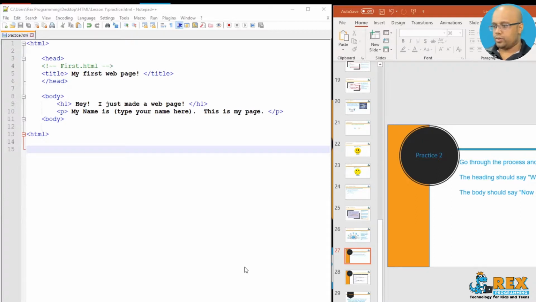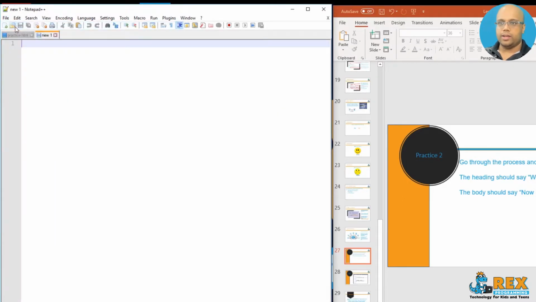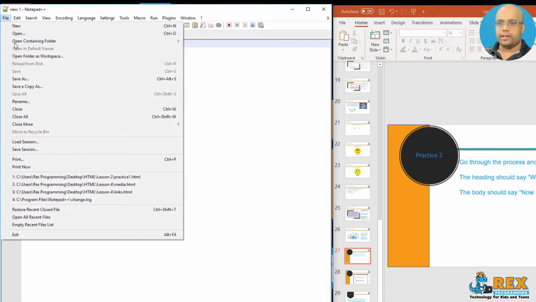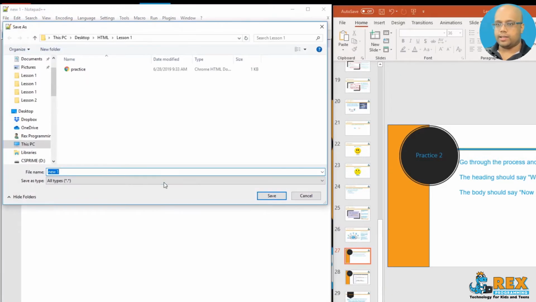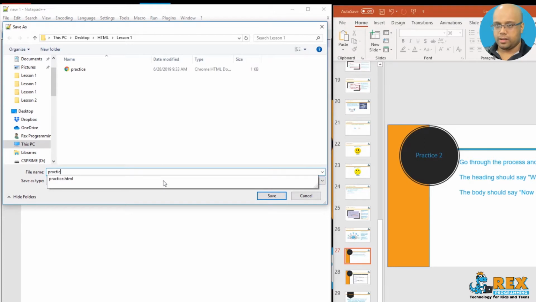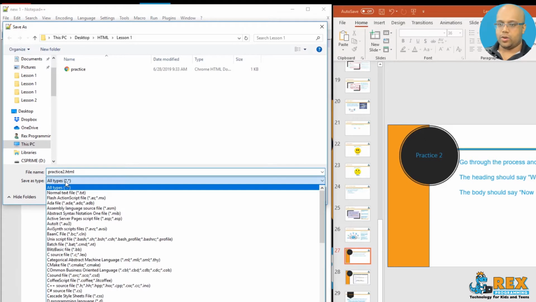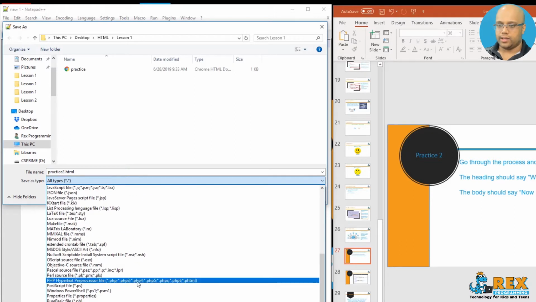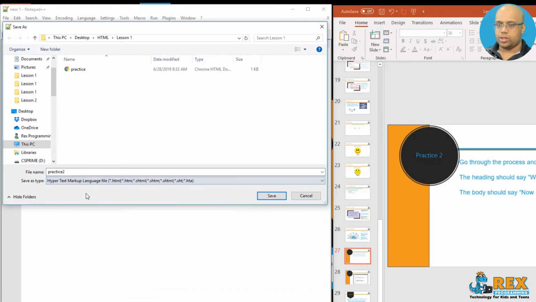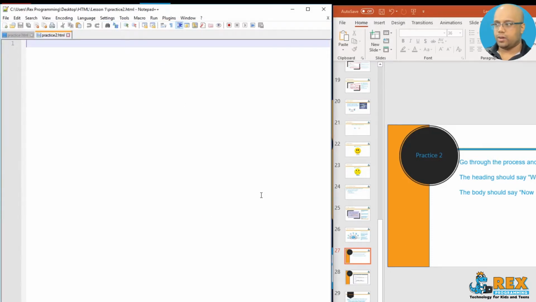So look at the first order of business. Go ahead and create something called practice 2. So we're going to go ahead and do that. So File, New, and I'm going to go ahead and save this project as practice2.html. And since this is Notepad++, don't forget to change it to hypertext markup language. And let's hit save. Okay.